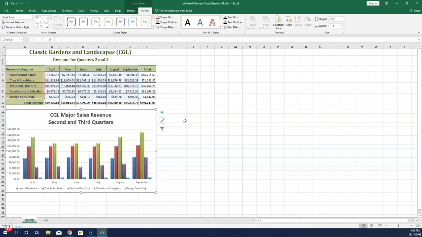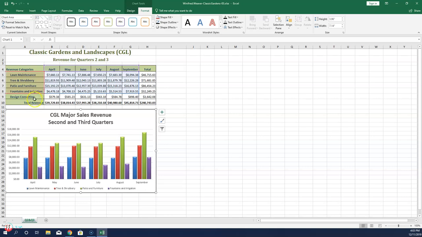Step 8 says verify that the chart is still selected. We still see the selection handles here, so it is still selected. In the highlighted range in the worksheet, drag the resize pointer to remove the Design Consulting Data series from the chart. So what I'm going to do is I'll put my cursor here. I'm going to just click and move up. When I click and move up, it unhighlights the Design Consulting and it removes it from the chart.